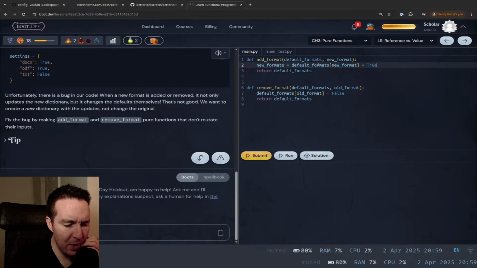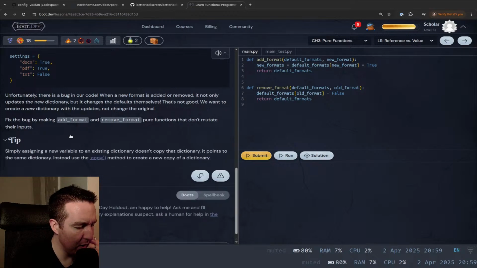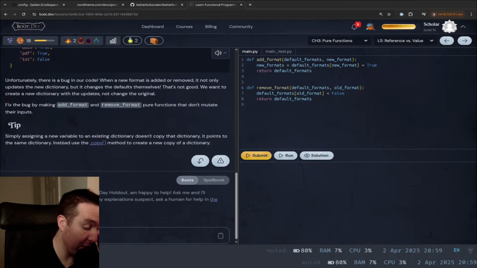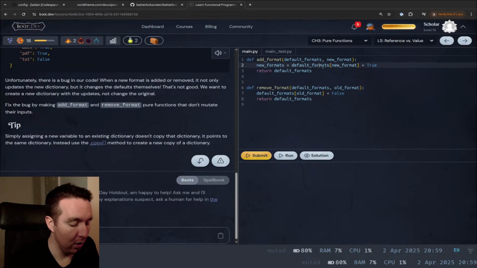How do you copy something? Is that what it's going to tell me? Yeah, I thought so. Simply assigning a new variable to an existing dictionary doesn't copy that dictionary. It points to the same dictionary. Instead, use the copy method to create. Yeah, I thought so. I thought we were going to have to copy something over.